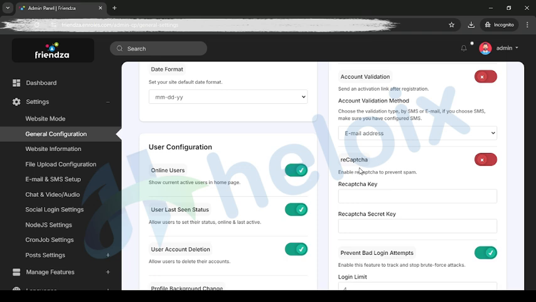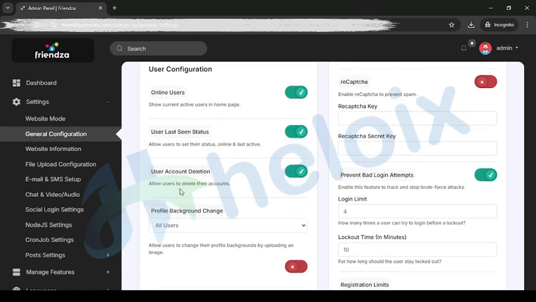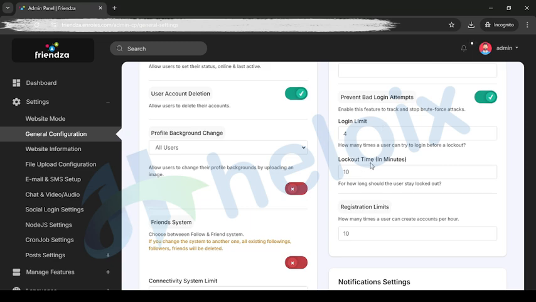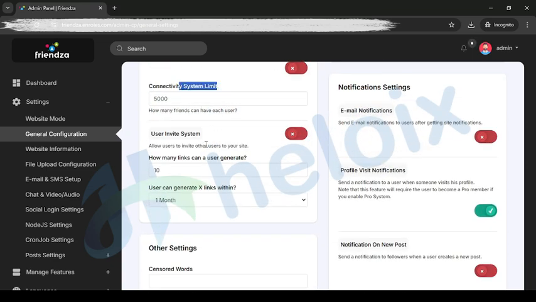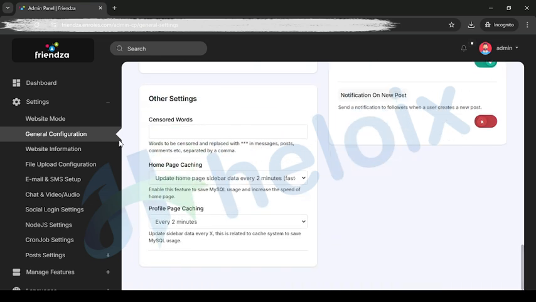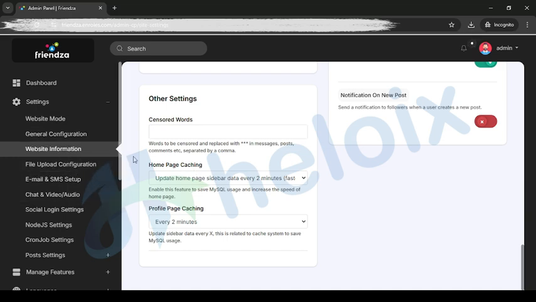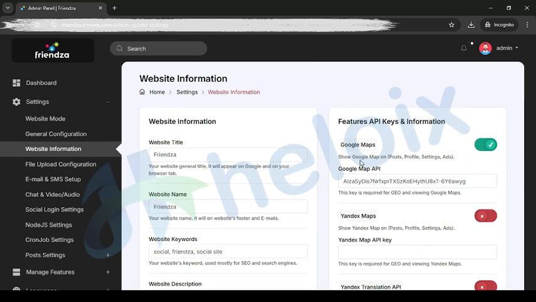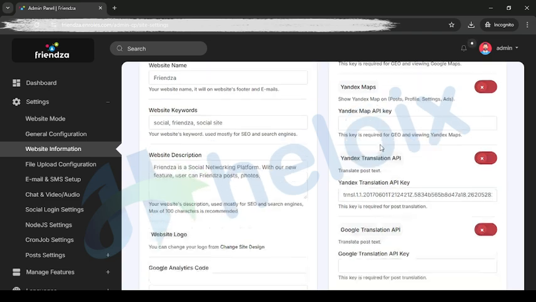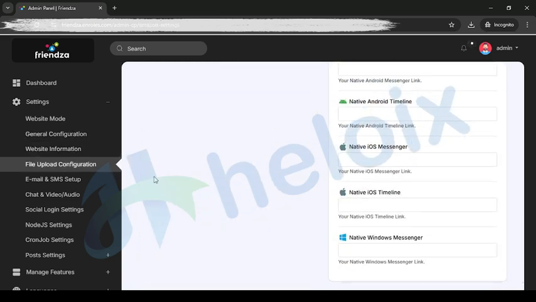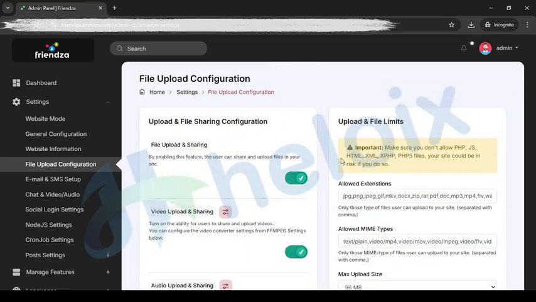Like reCAPTCHA we have, like online users, last seen status and all, you can manage that. Login limit, login timeout, registration, notifications we have, connection system limit, user invite, and other things. Here you can manage your censored words, so you can add that. Home page caching we have. Here you can manage like Google Map we are using, so here you just need to add the key, then it will work. Yandex we have and all, you can manage that. Here you can manage your file upload and all.